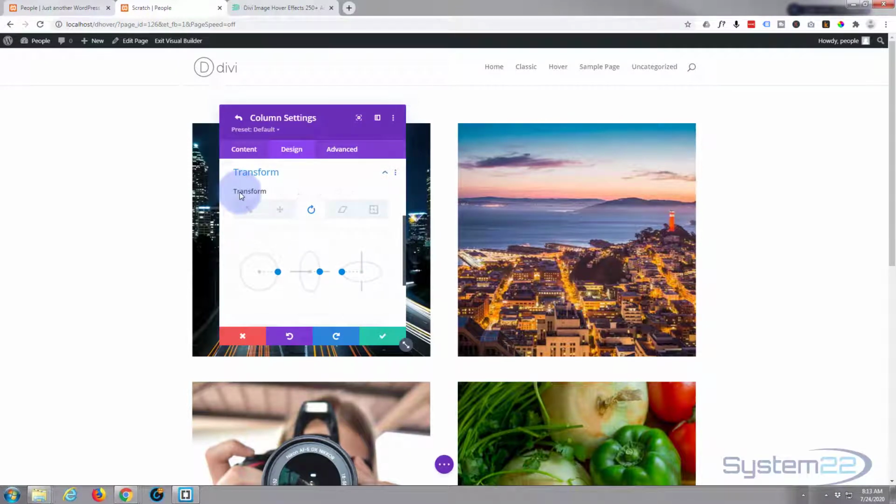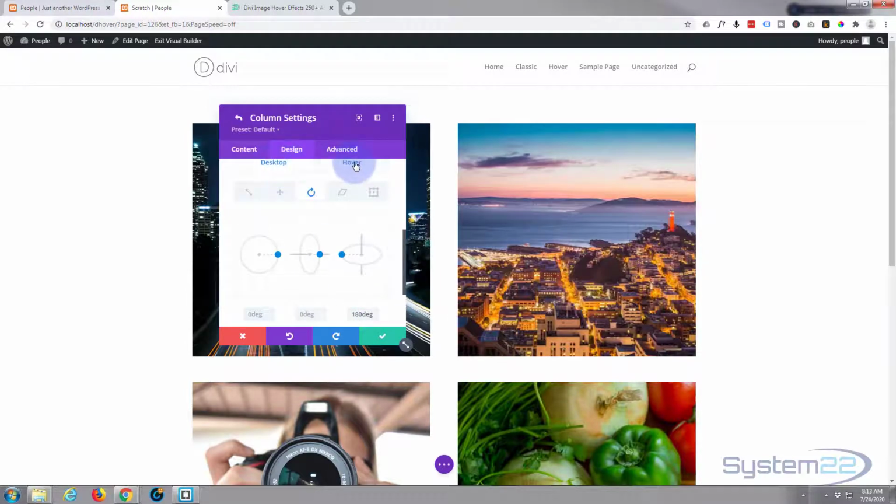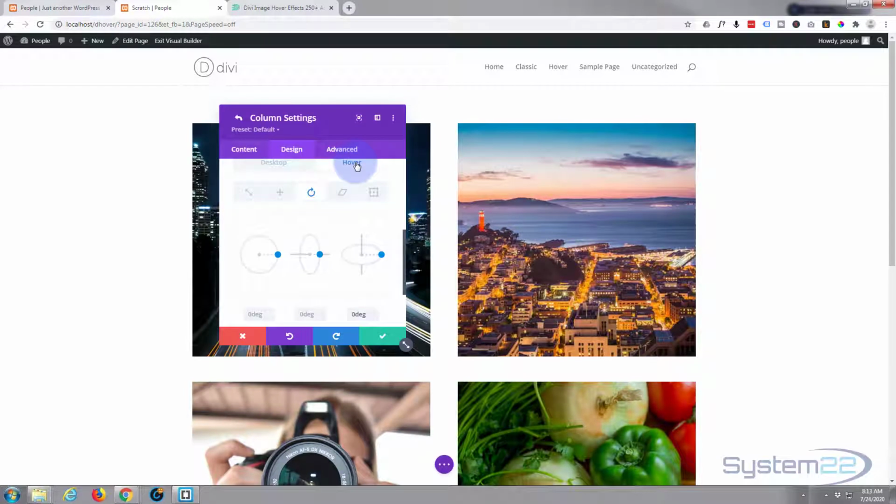Alright, now again we want to set the hover state. So let's go over to the little arrow. And it'll bring up our desktop and hover tabs. So desktop, it's going to be opposite way around. Hover, it's going to be correct way around. I want that to be 0. Again, I want to fine tune it with the little arrows. Correct way around. Check. Desktop, wrong way around. Hover, correct way around. And I want it to take about a second to do that.